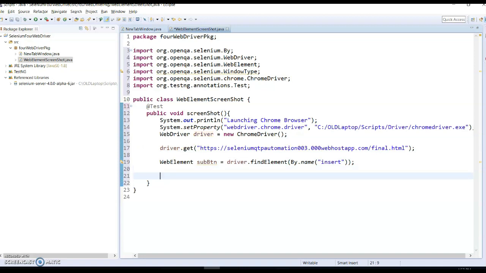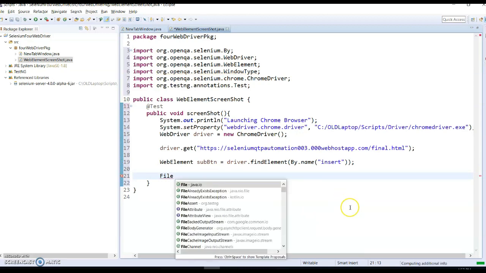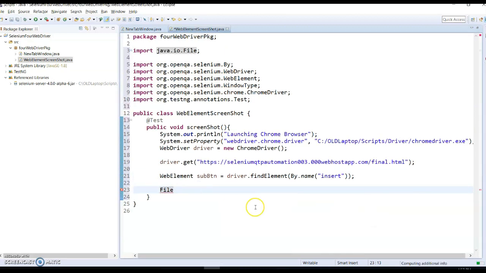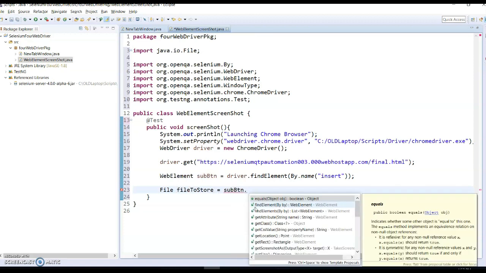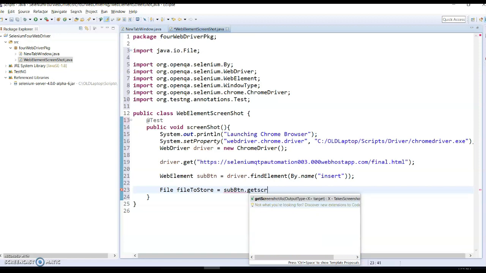Now I said this is my submit button and I wanted to take the screenshot. So for that I need the file. The file is my Java IO. Okay, and I said a file to store, for example. Okay, and I said submit button dot get screenshot as.